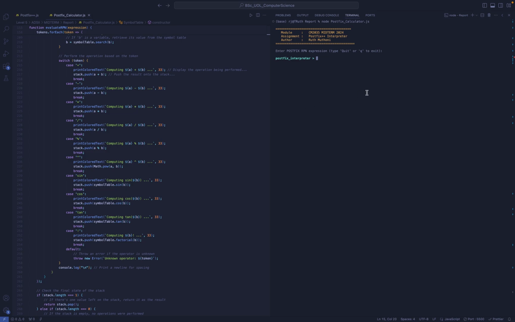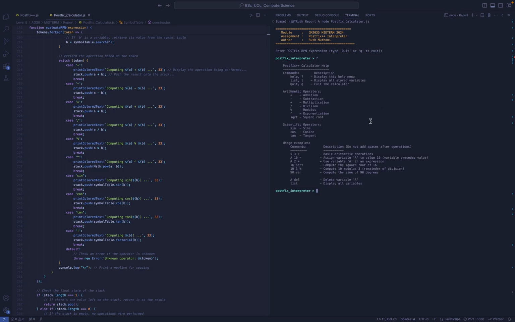Let's say, as an example, we want to evaluate the expression A4+, where A is a symbol table variable with the value 3. The first thing is we need to assign the value. And how do we do that? We've got a help menu here, and we can see how to assign a value. So we're going to assign A to the value 3. Now we can see that A is a new variable in the store.